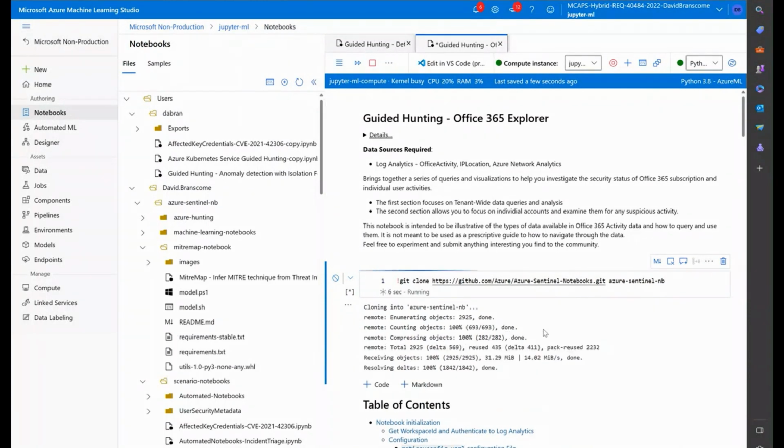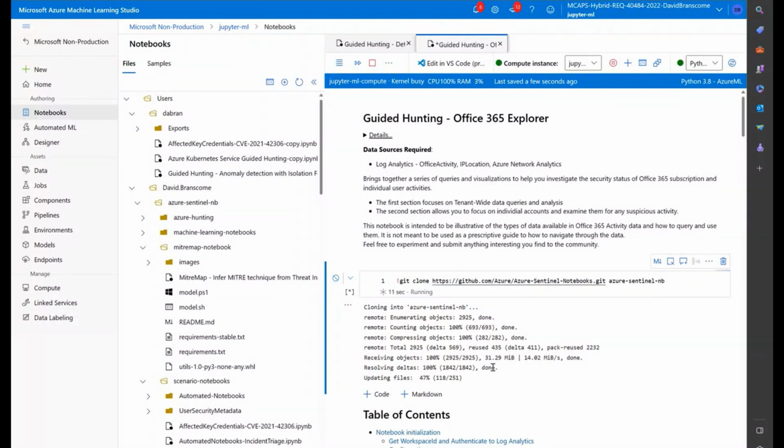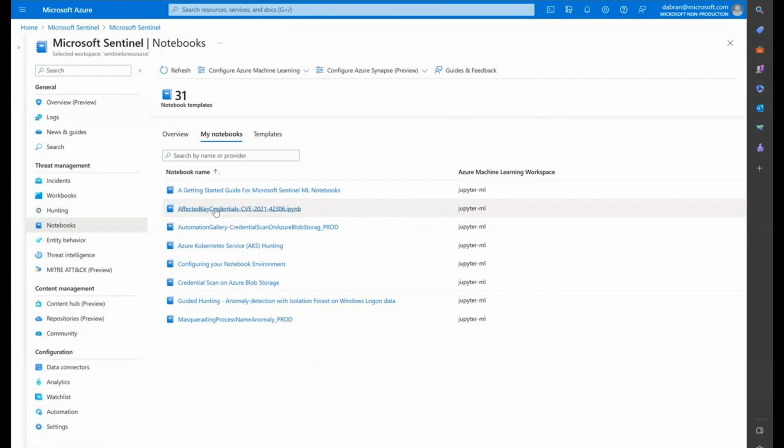Okay, so it's just fixing the deltas and it's done. Okay, oh, it's not done. Okay, so now what I've got is the latest version of these notebooks copied over into this Azure Sentinel NB directory. What I want to do is get it over here. This is where my Sentinel notebooks are showing up. So for example, if I look in my Sentinel notebooks, affected key credentials, Azure Kubernetes service. So that's where they're showing up, right?